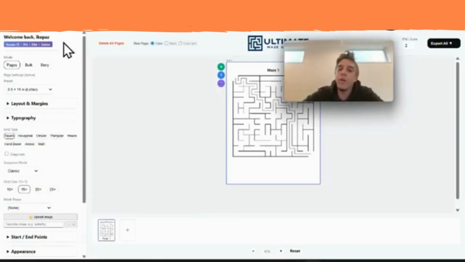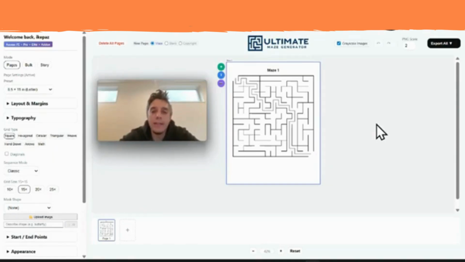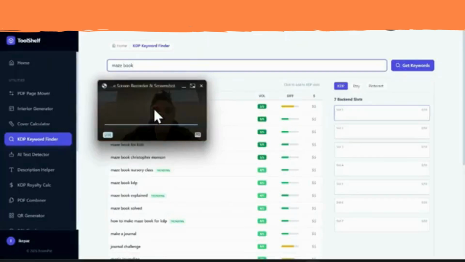Here we are with our newest tool, this maze generator, ultimate maze generator. It comes with Manaka royalty. And before we begin with this tool, like always, we want to begin with our keywords.